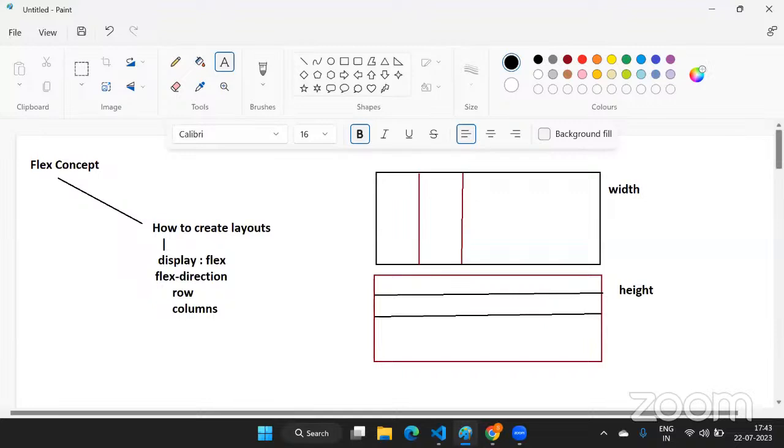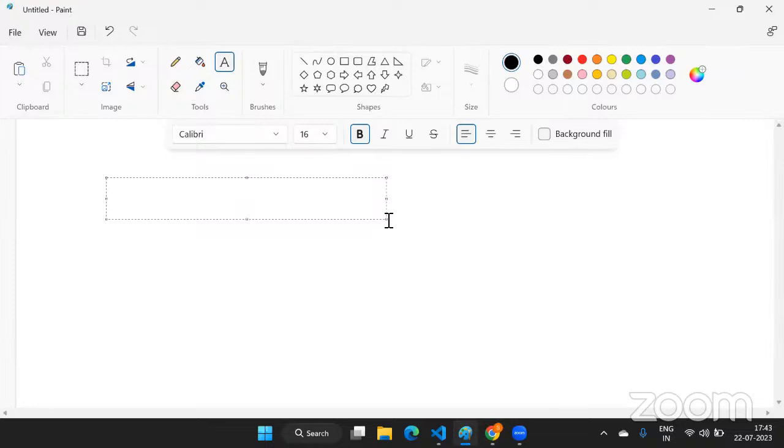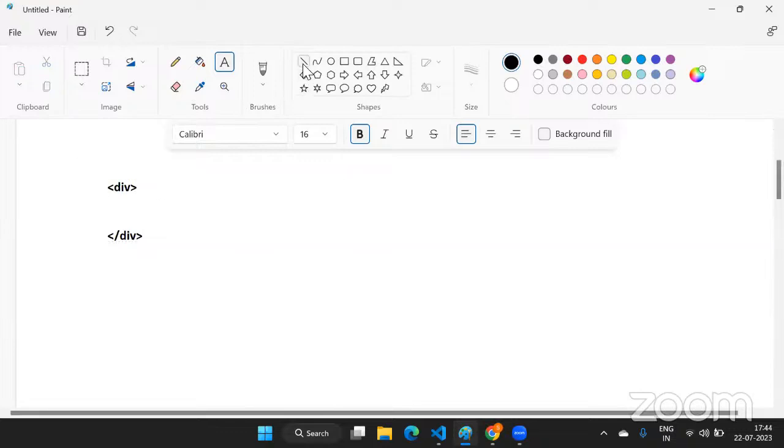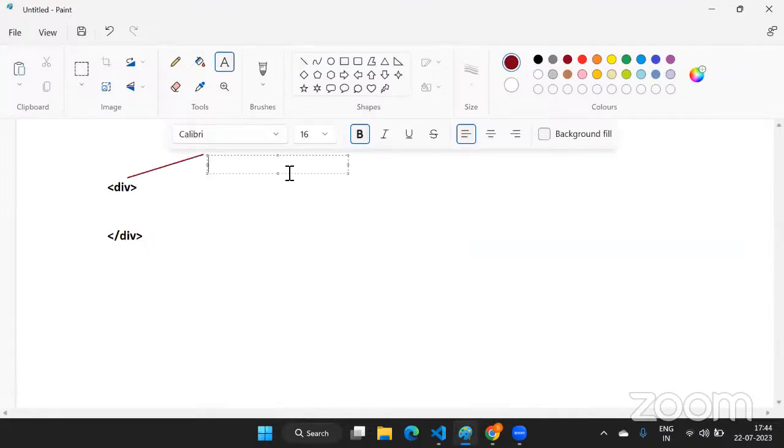Now, if you remember, to create a Flex container, we were taking one div element. And to this div element, we were assigning the property called display, and to this display property, we were assigning the value as flex. So once we assign this property, then only we can say this div is a flex container.